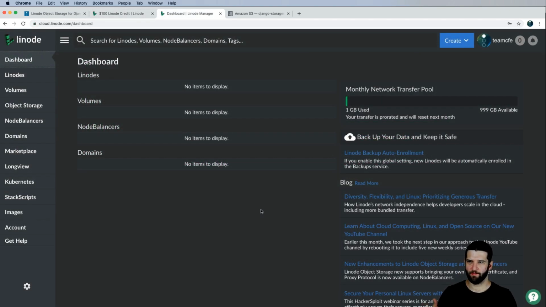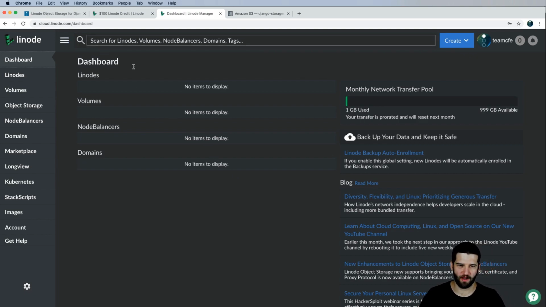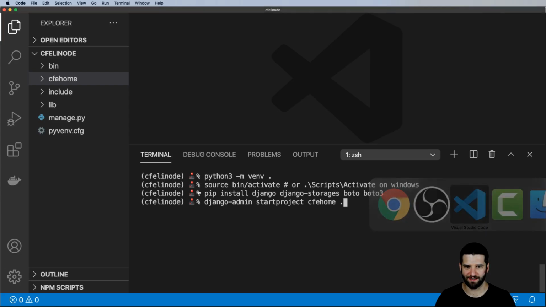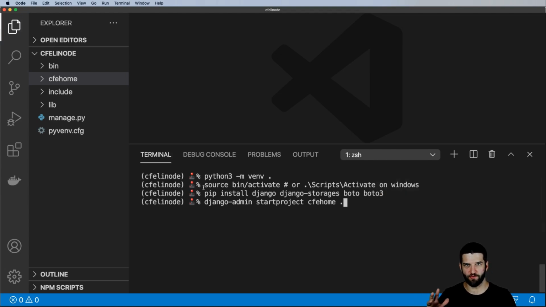Now after you sign up, you'll be in the Linode console, which is on cloud.linode.com. We're going to come back to this in just a moment. But for now, what we want to do is set up our Django project. I already have this set up, so if you've never done this before, this is probably not the best video for you. But these were the steps that I took.